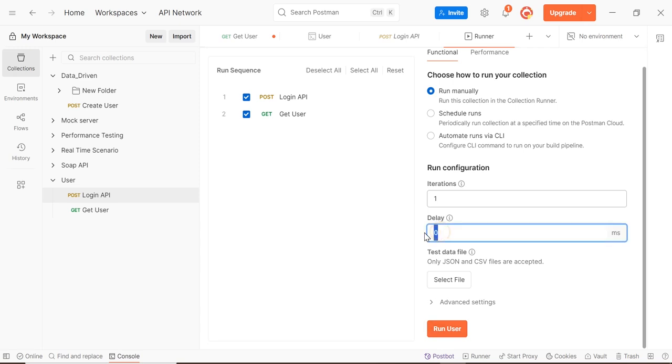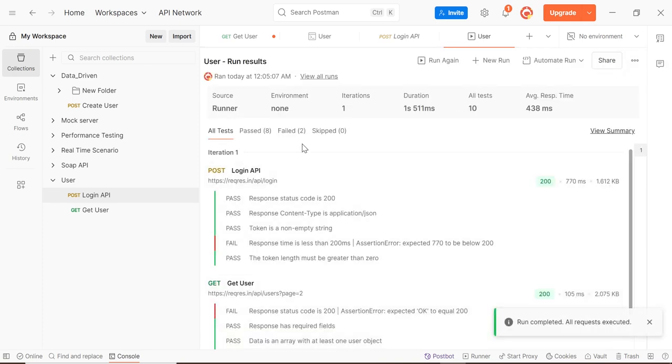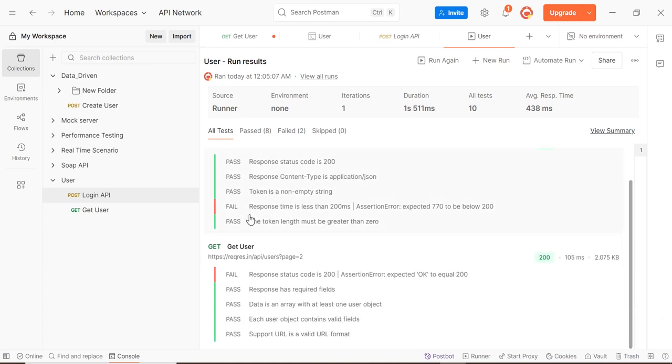This is the delay. If you want to add any delay in your API, you can add the delay here in millisecond. Click on run user. The request is being sent, iteration 1. We set iteration 1, 200 response code. This test case has failed. Response time is less than 200 but expected 770.